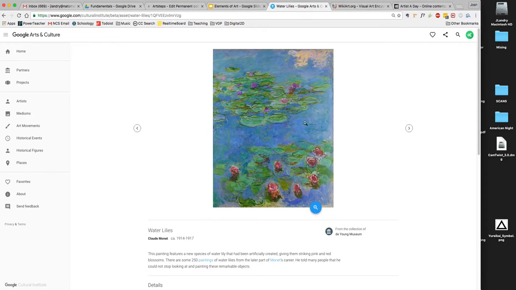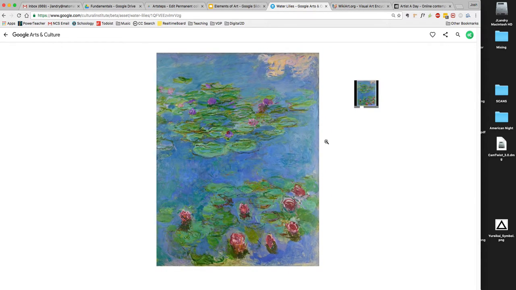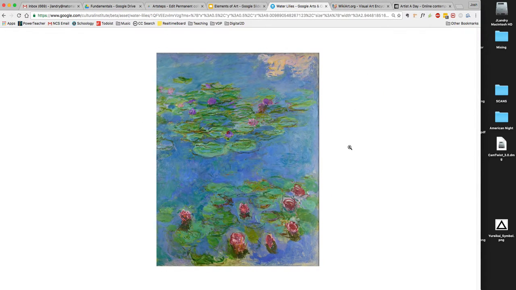To grab this image here, I would click on it once. Now that I'm in zoom mode, I would normally try to right mouse click on it and save the image, but this doesn't allow that. So what I'm going to do is take a screenshot of this. On a Mac computer, on the keyboard, you would press Shift, Command, and then the number 4. When you do that, your mouse pointer will change to a little crosshair. I'm going to left mouse click and drag a selection box around the piece, and then let go.